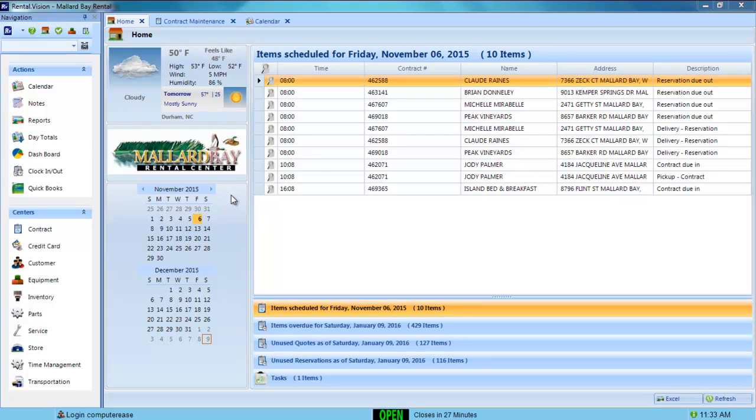Depending upon the size of your screen, you can see 2, 3, or 4 months if you have a larger screen. For my demo purposes, I have a smaller screen, so I only see 2 months.